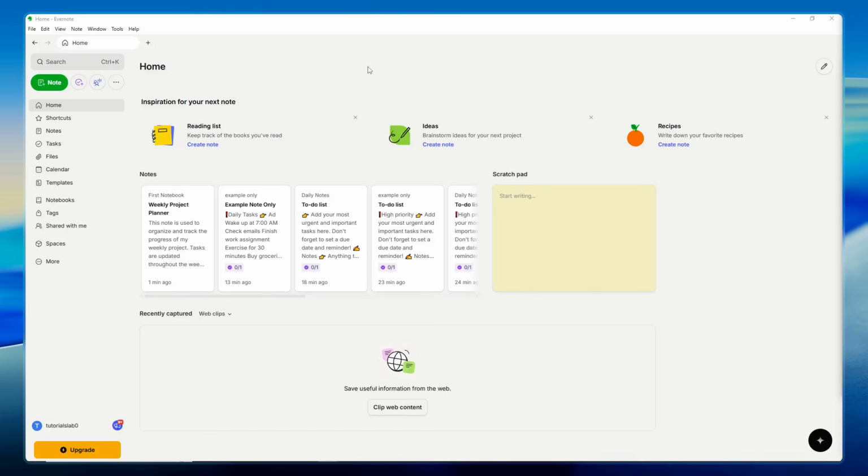Hey everyone, today I'm going to show you how to print from Evernote. Without any further ado, let's get started.